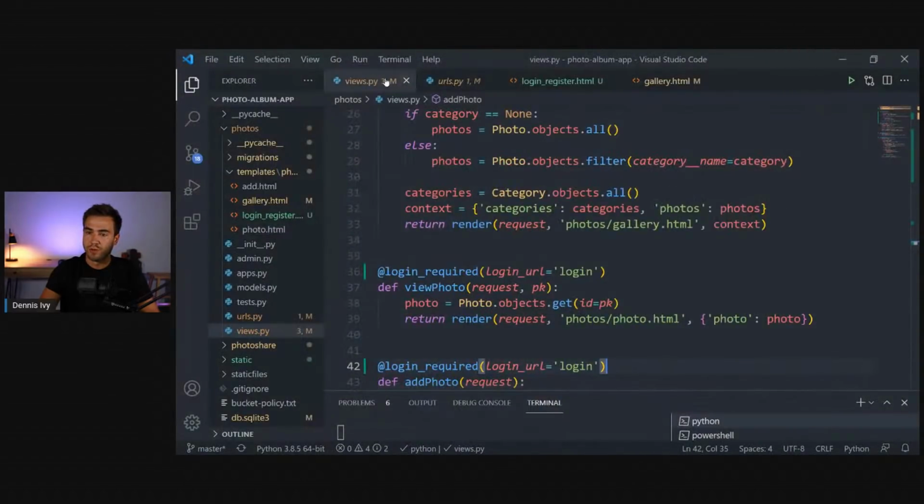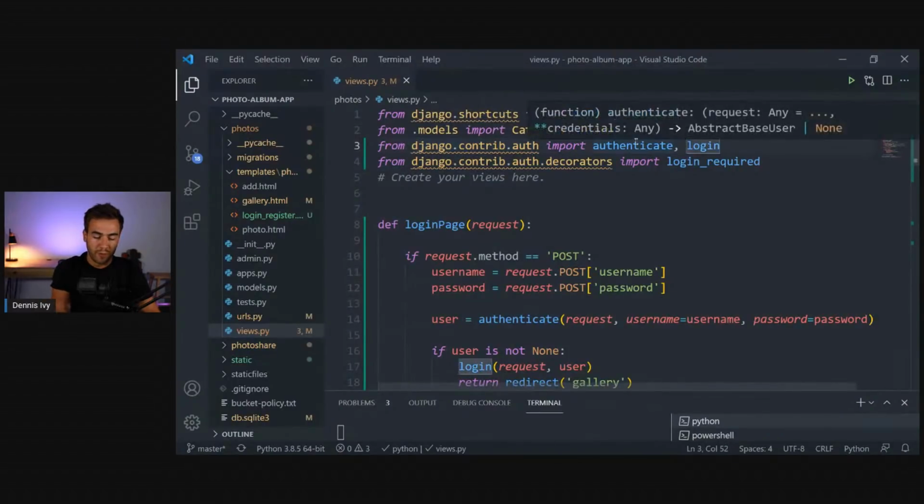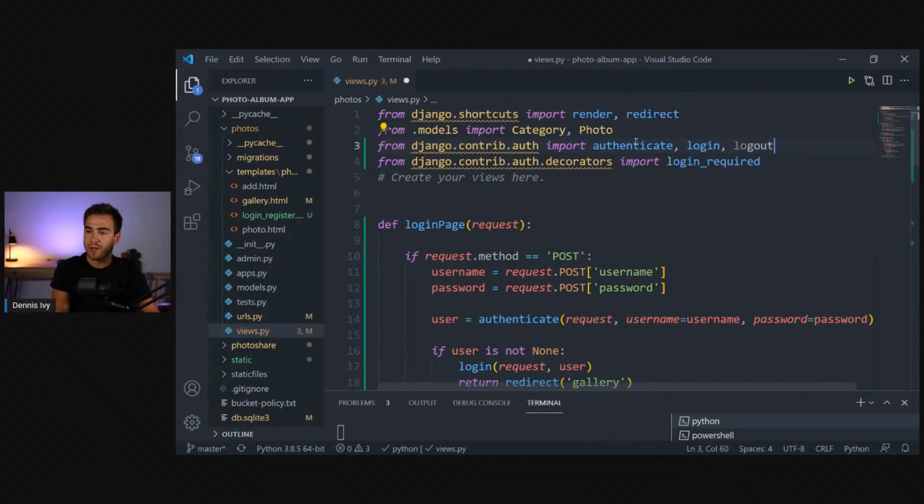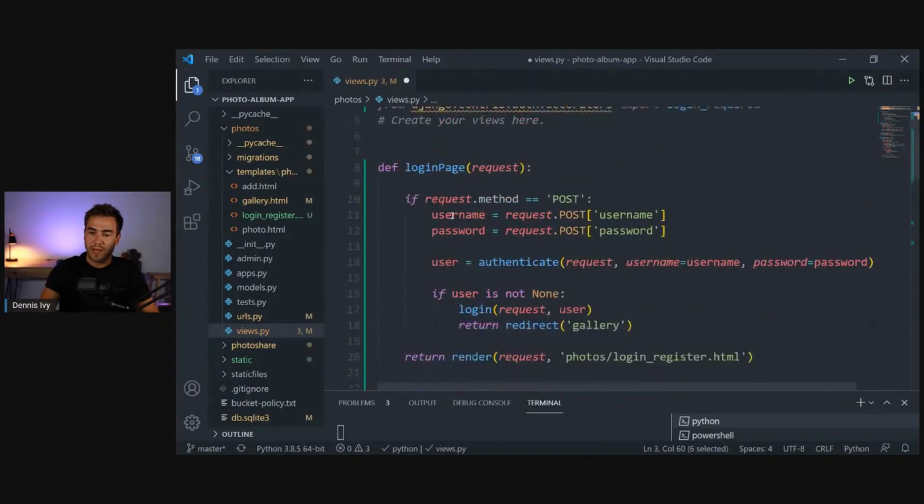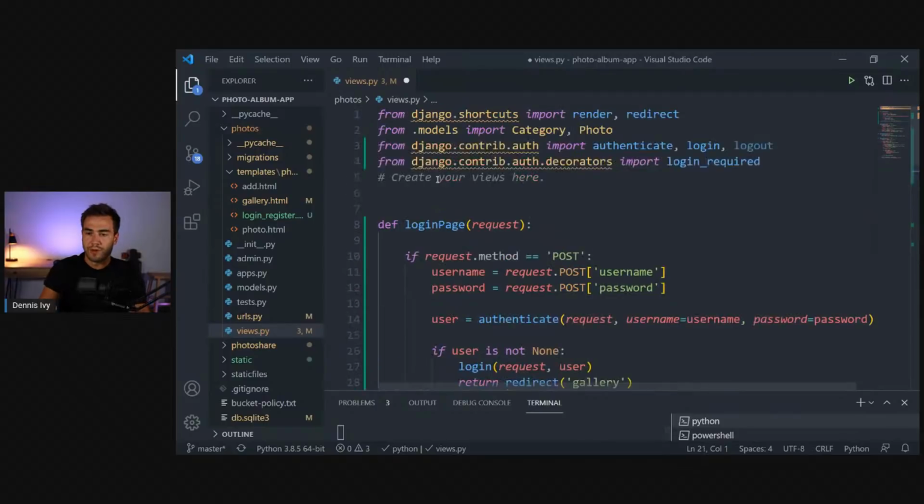We're going to go into our views. We'll close out the URLs here, close out the gallery. We want to add this in from django.contrib.auth right here. So this is where we're importing it from. They're all from the same area. We're going to add in the logout function, and we'll add that underneath the login page. This is actually going to bother me, so let's just change this to login user.